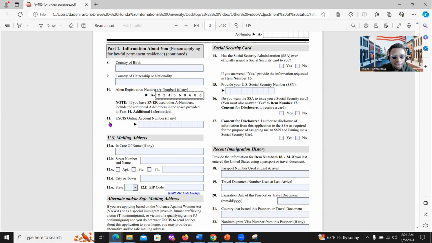So question 11, part 1, USCIS online account number. For some of you, you filed a petition before online, those that are available and possible through online means, and you have an online account. If you do, you want to put it there. If you don't, you could put not applicable.